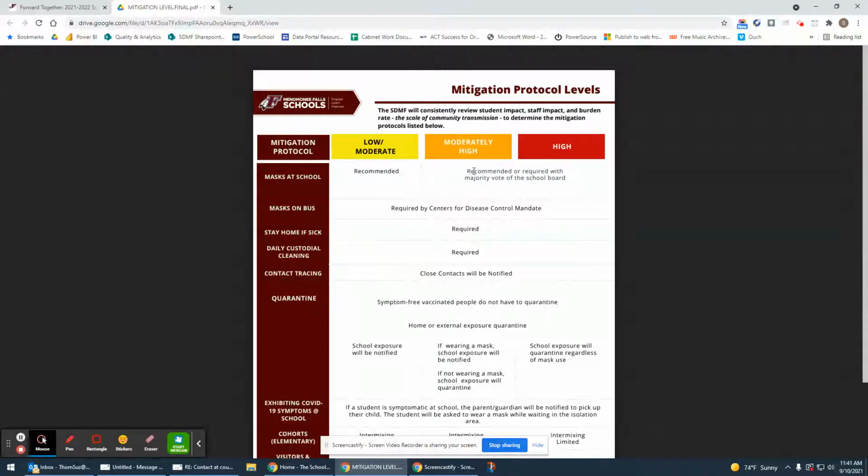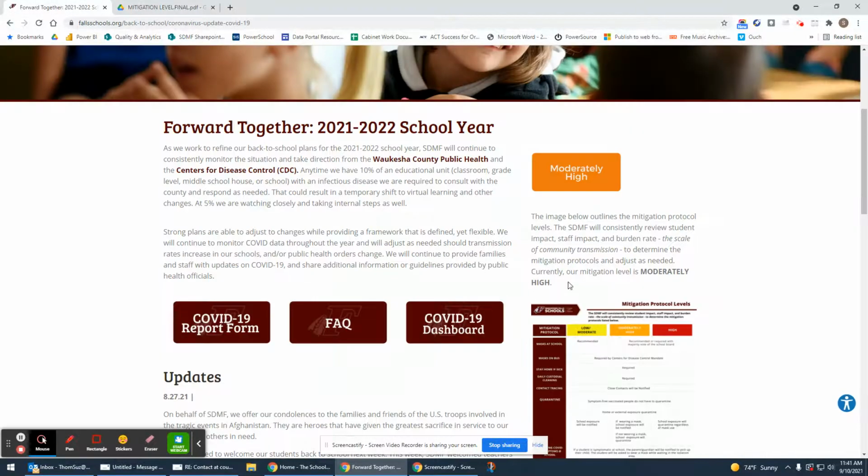When we are at moderately high, you might be notified that you just were a close contact. You might be notified that you're a close contact, but you do not need to quarantine, as vaccinated people do not need to quarantine. You might be notified that you have to quarantine because your student is not a mask wearer and they're at school, yet they were exposed. At moderately high, they will have to quarantine. Or you'll just receive a notice to say you are identified as a close contact. No quarantine necessary.